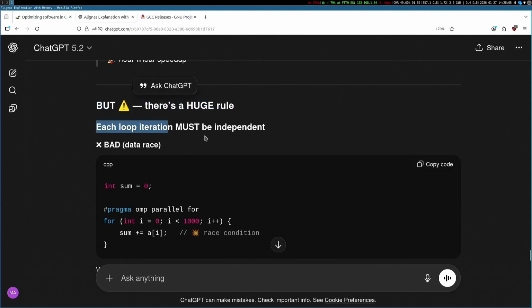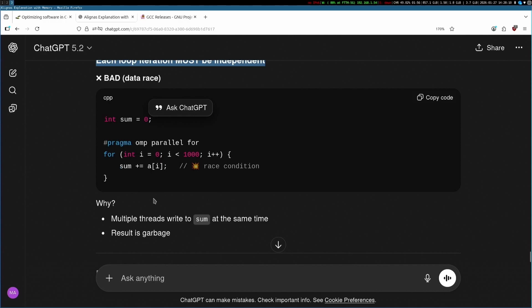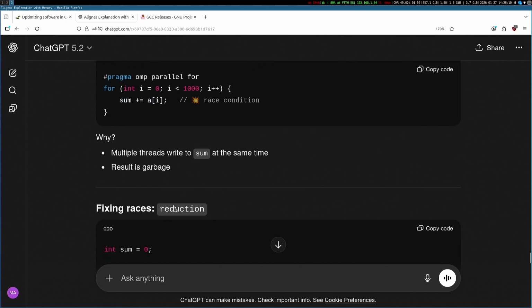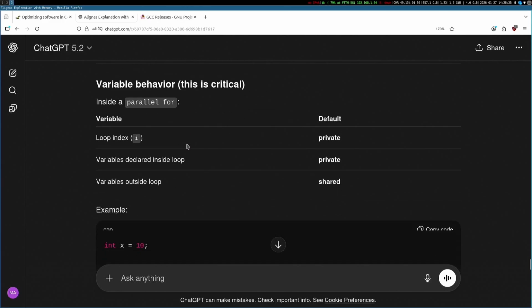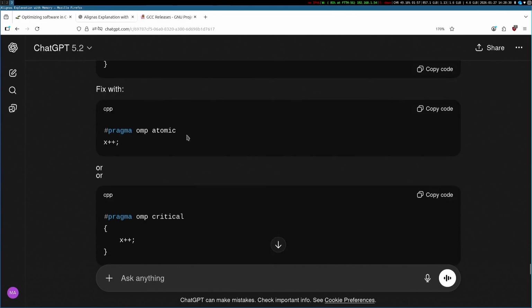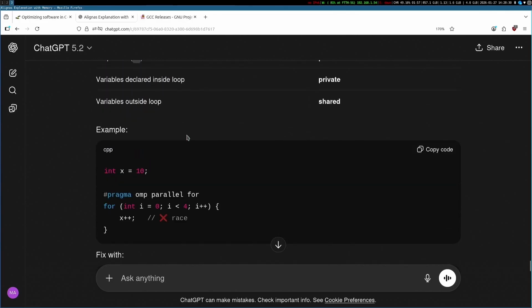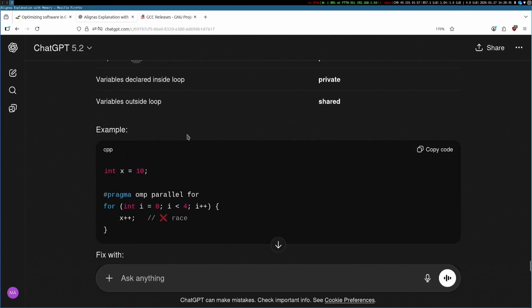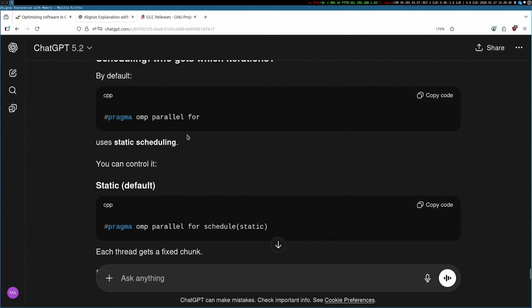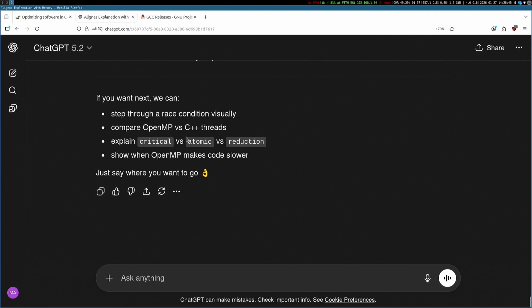But there's a huge rule. Each loop iteration must be independent. There's a race condition. Multiple threads write to the same variable, and the result is garbage. To fix races, you do a reduction for the sum. Getting a bit of it slowly. Fix it with atomic. Race condition, so we do atomic. Okay, got it.